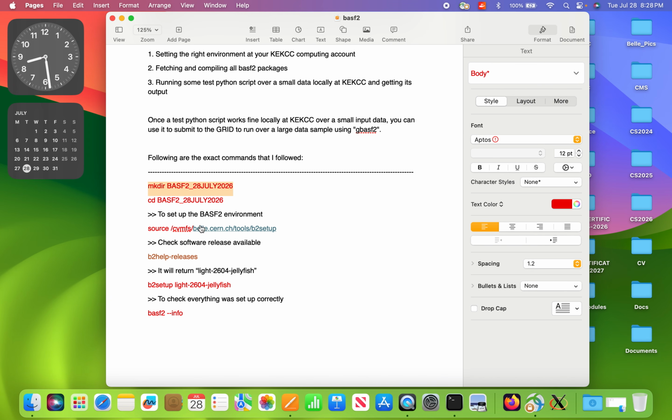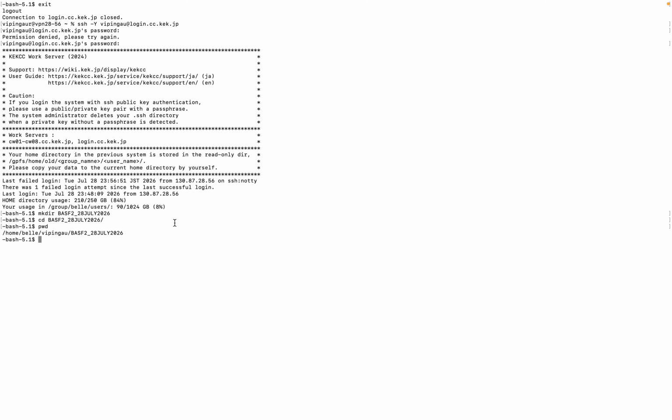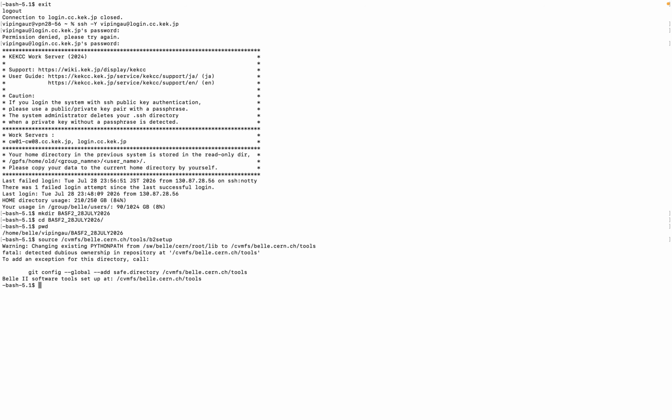Now we have to set the basf2 environment. So we will source this script. Now it says basf2 software tools setup at /cvmfs/belle.cern.ch/tools. CVMFS stands for CERN Virtual Machine File System.